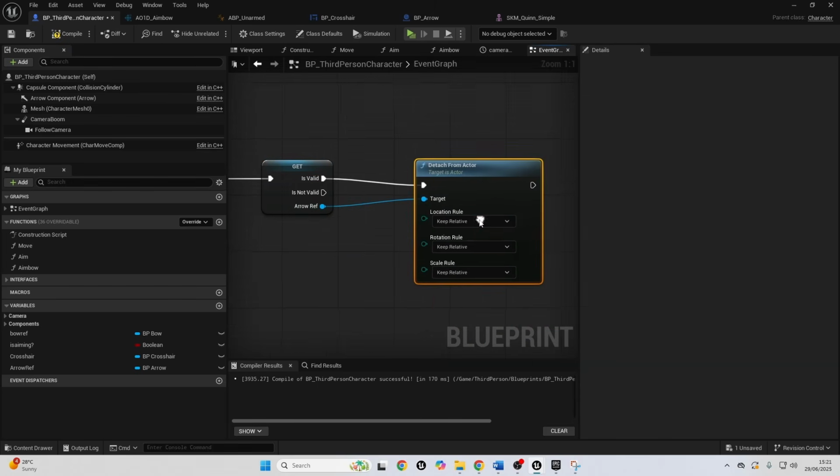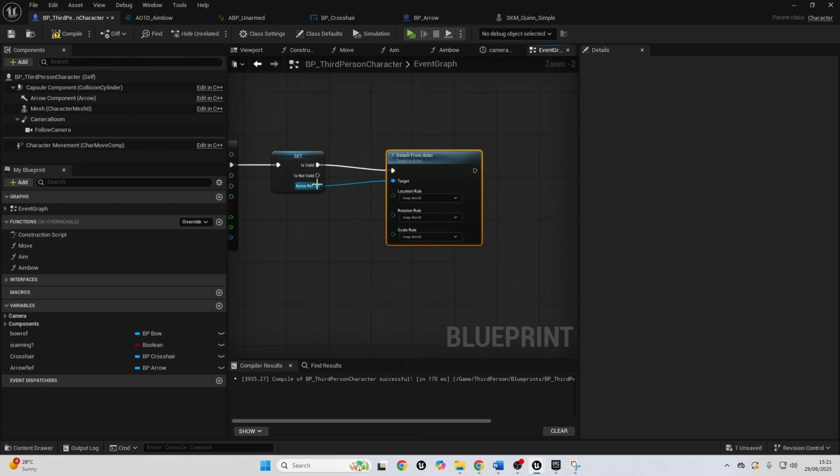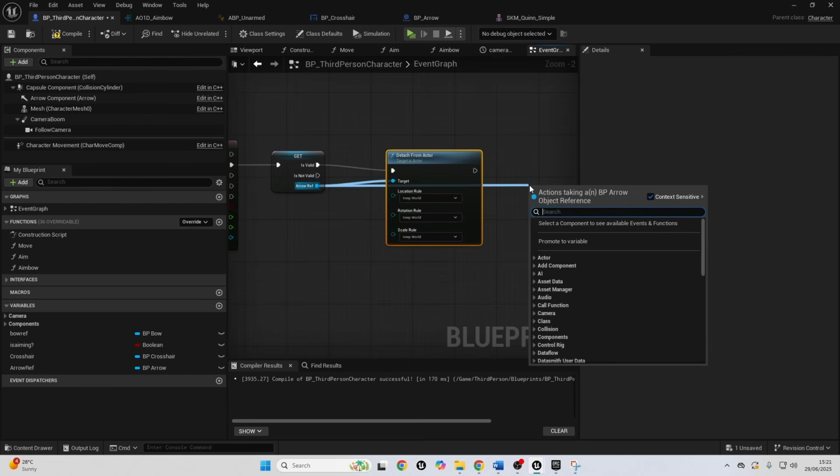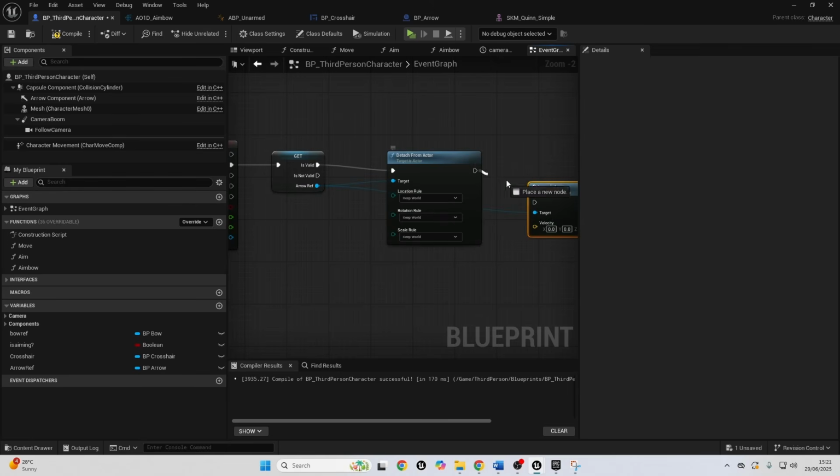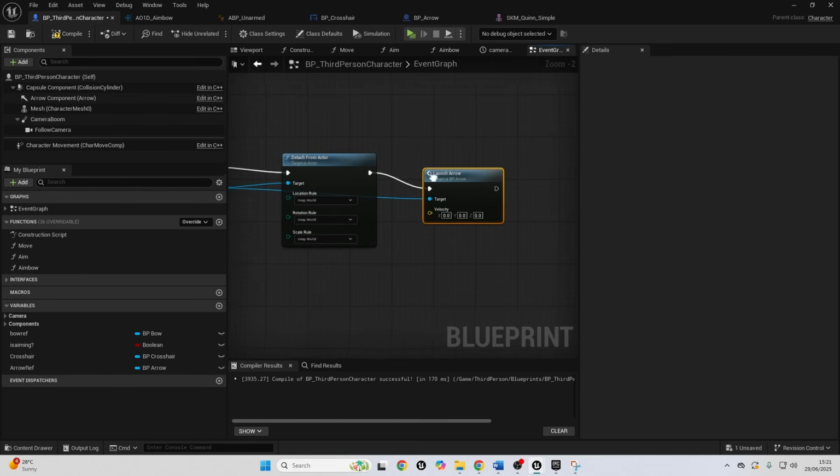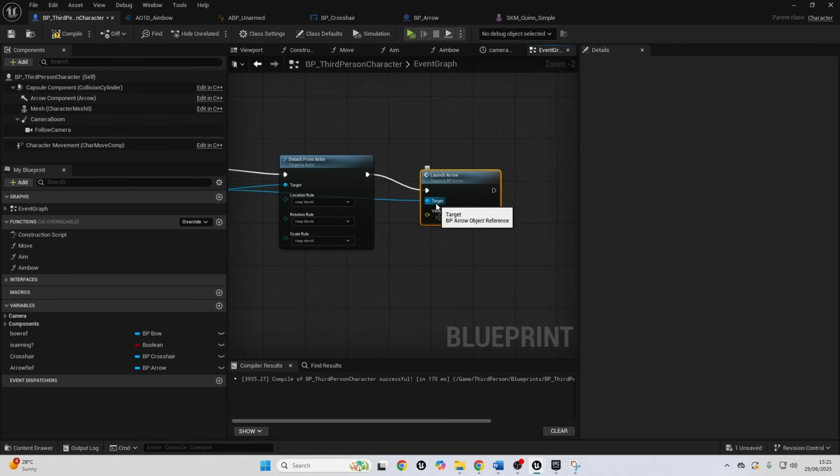When we detach it, we want to basically keep its position in the world. So go here, change this to keep world, do the same here and the same here. Then after we do all of this, we want to launch our arrow. So just drag off here and look for launch arrow. Then for the velocity of the arrow, we basically want to do a calculation to determine where we should shoot the arrow. And that's going to basically be from the center of our player character's screen.